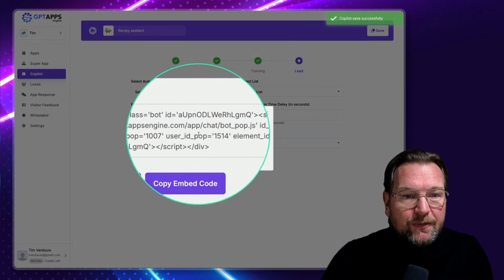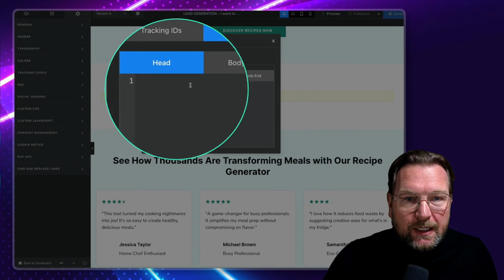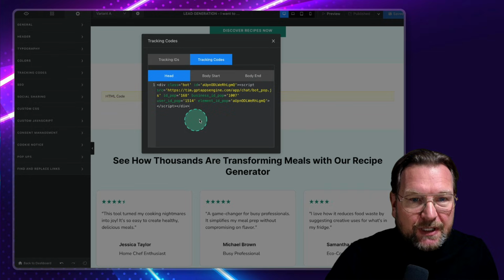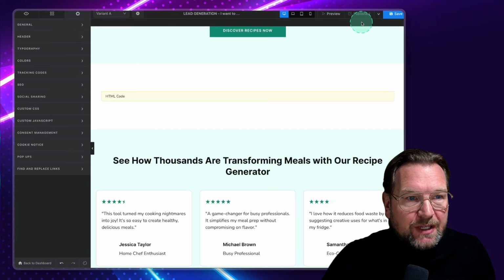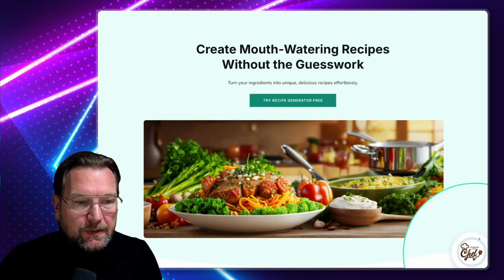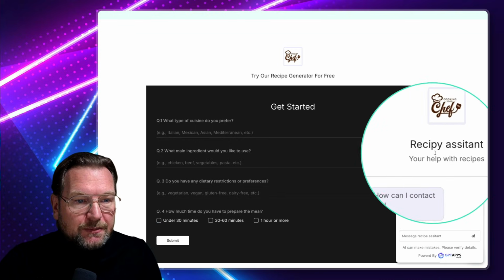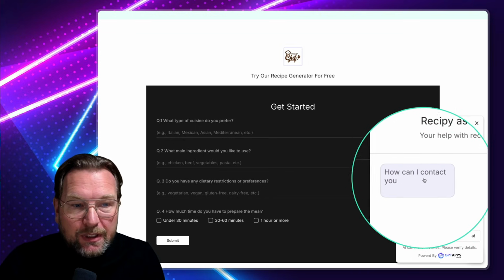And now I have this small code here that I can add to my website. So when I copy this code here, I go to my website and I paste this in the header of my website in here, and I close this and I save my page. Then you can see on my website here at the right bottom, look, this is the chef logo. Here I can click on this and look at this. This is my recipe assistant. Hey, how can I contact you?